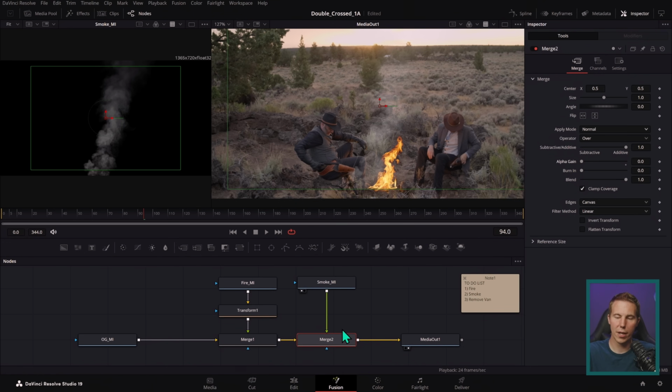In fact, let's go ahead and try this with the fire. Here for merge 1, this is the merge that controls how our fire goes over it. I can take this alpha gain and turn it down, and look what happens to our fire. It kind of gets brighter. What that does is that takes the brightest pixels and it kind of brightens things with the pixels. It doesn't just take away the black, it actually adds brightness to things. So that's good when things are emitting light, right?